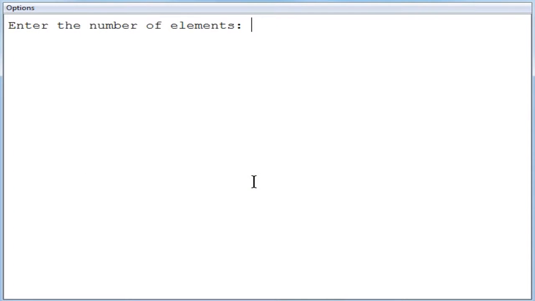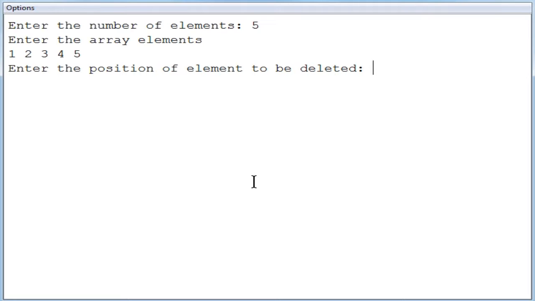Now for practical purpose, I am going to enter only 5 elements. So enter the elements here. Say 1, 2, you can leave a space in between, 3, 4 and 5. So 5 numbers have been input and now you are going to enter the position of the element to be deleted.